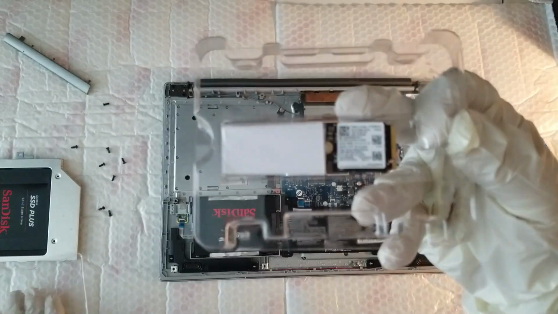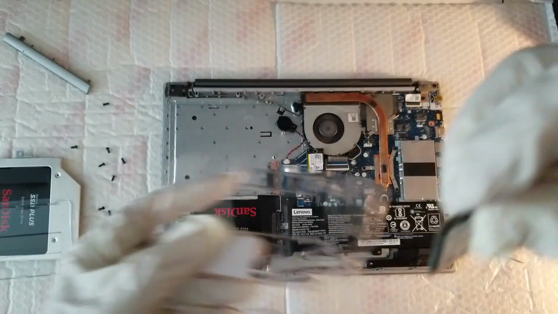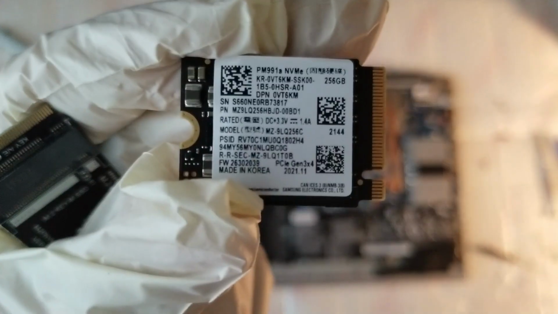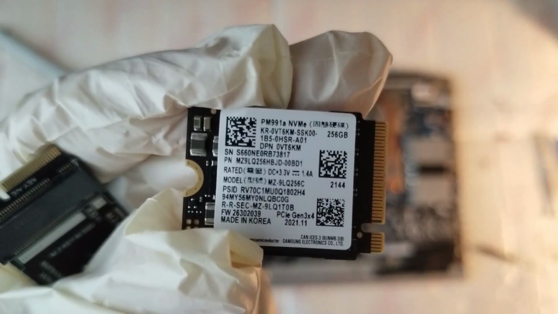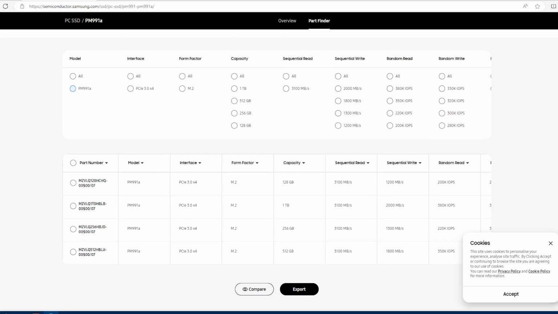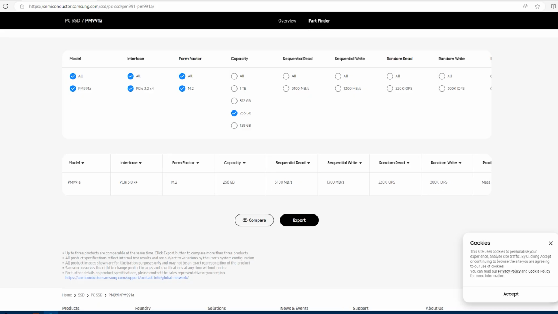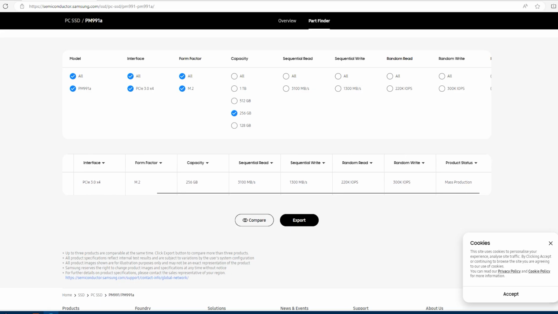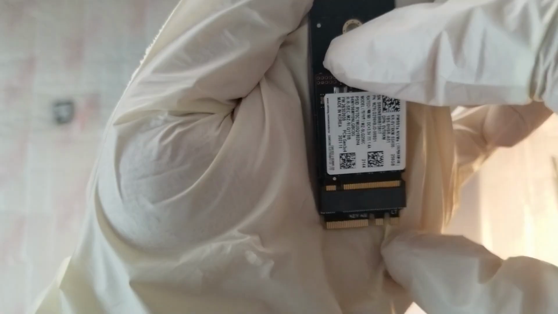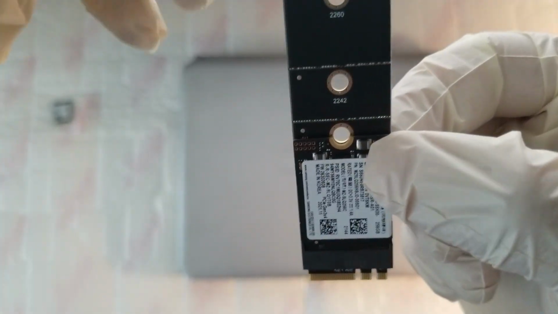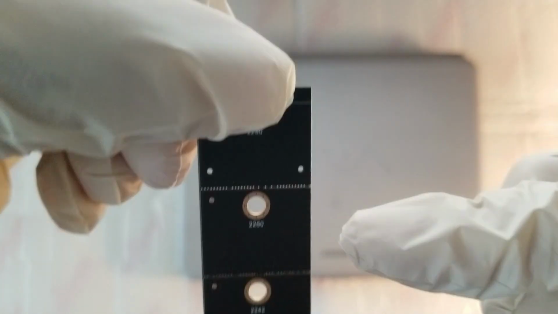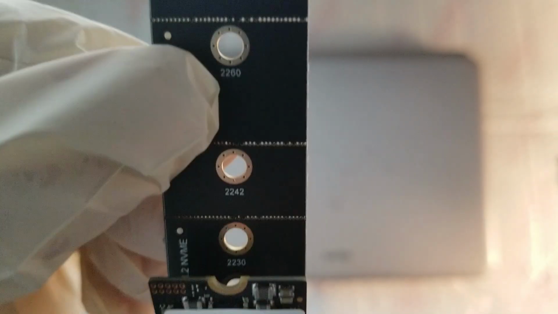I have also acquired a new M.2 NVMe SSD for another laptop trial. This is a Samsung PM991A NVMe. According to Samsung's website, this type of SSD boasts impressive speeds with sequential reads of up to 3100 megabytes per second and sequential writes of 1300 megabytes per second. This variety in sizes and easy installation process make these adapters incredibly useful for upgrading older laptops.